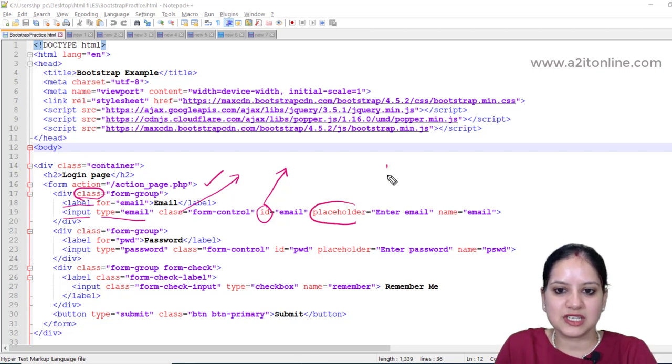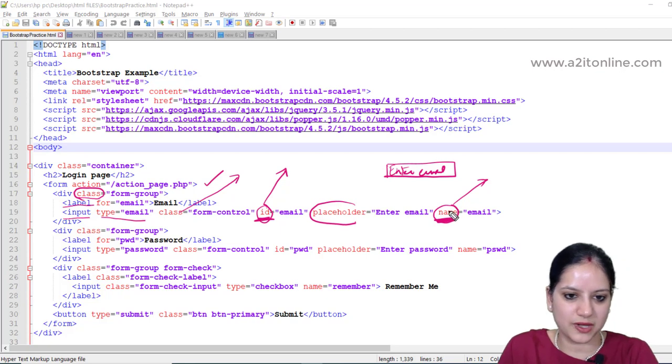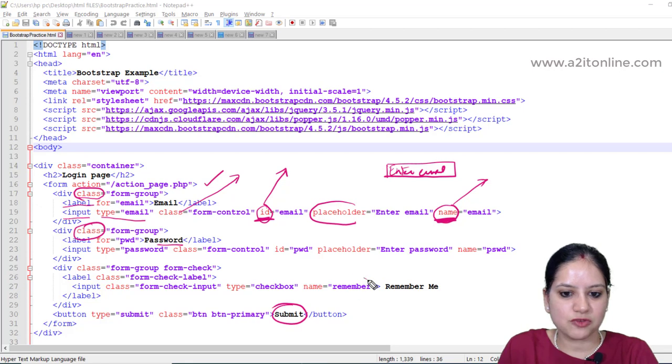Placeholder is basically, when the text box will be seen, there will be already enter email written, and a unique name we are giving to this field as email. Now in terms of ID and email, you can either take both of them or you can also use one of these fields. Similarly, we have done the same action for the password field, and we have also done the same action for the submit. We have done the same action for the remember me, and we have created our form.